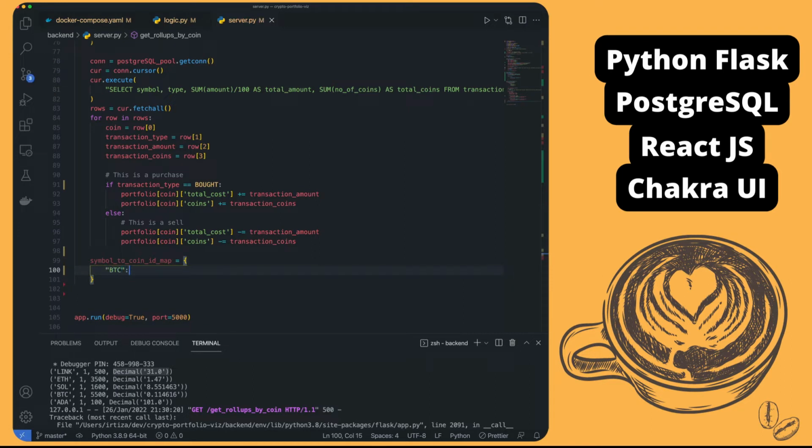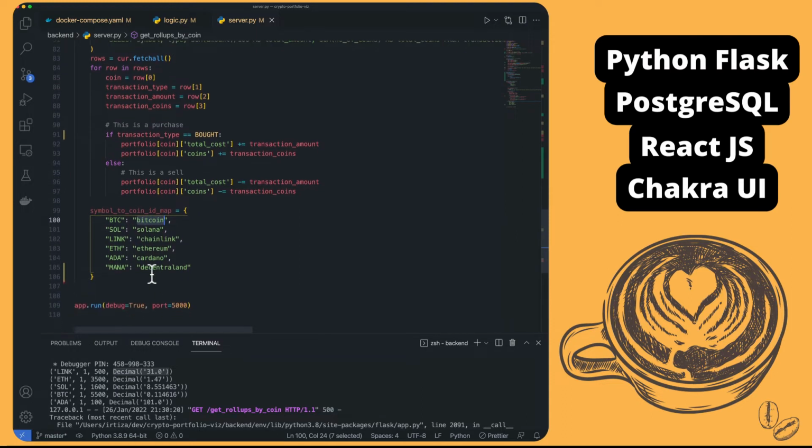So for BTC, the symbol of Bitcoin, the coin ID that you need to pass through the API is called bitcoin. For SOL, Solana, the ID is solana. For LINK, the ID is chainlink. For ETH, the ID is ethereum. For ADA, the ID is cardano. And we're gonna have a new one called MANA, and the ID is decentraland. Okay, so we need these IDs to call the CoinGecko API, so we have a map for that one.